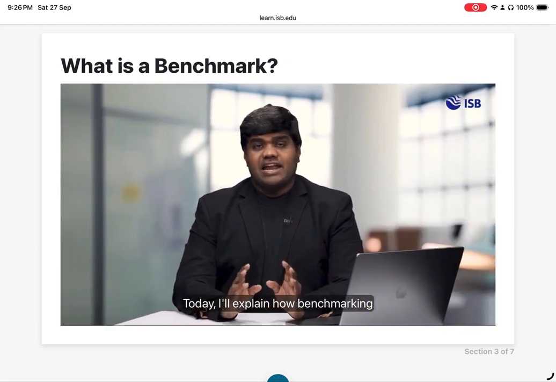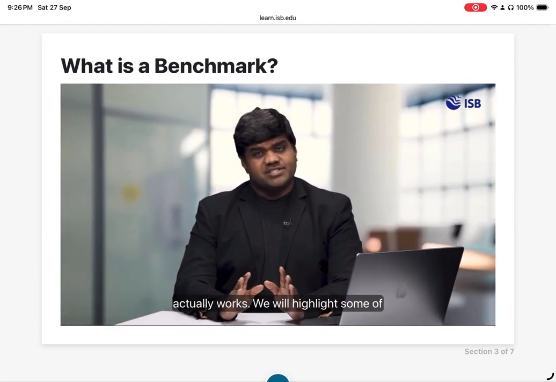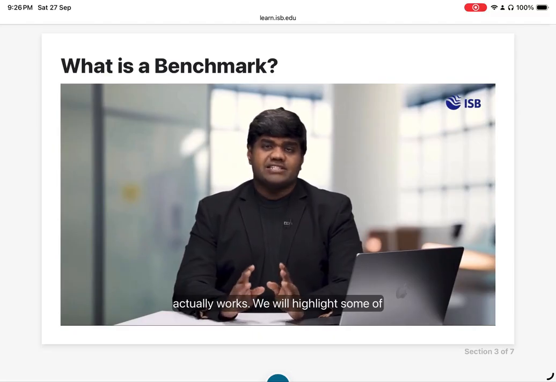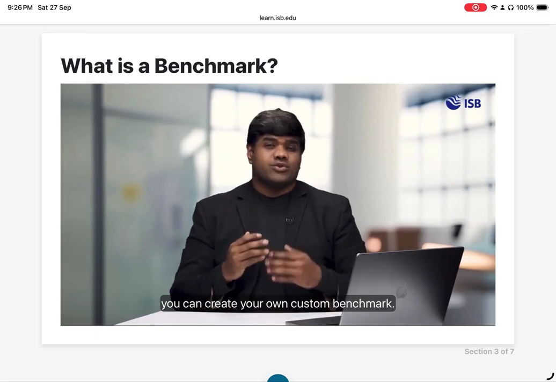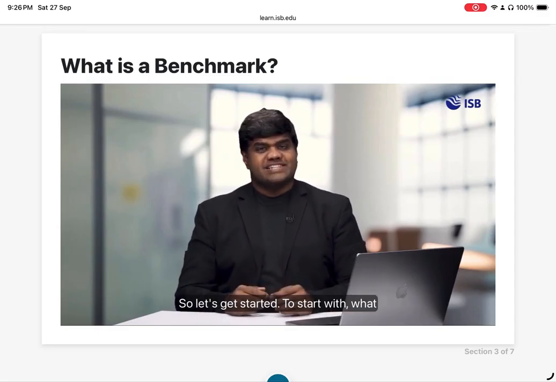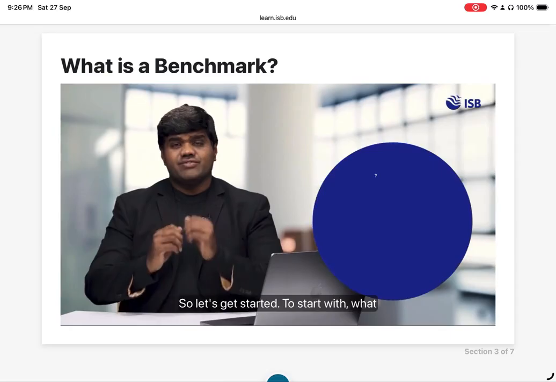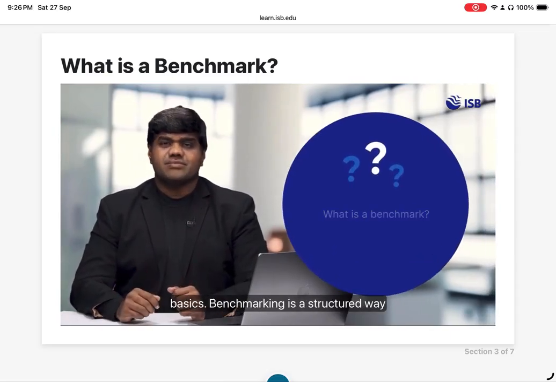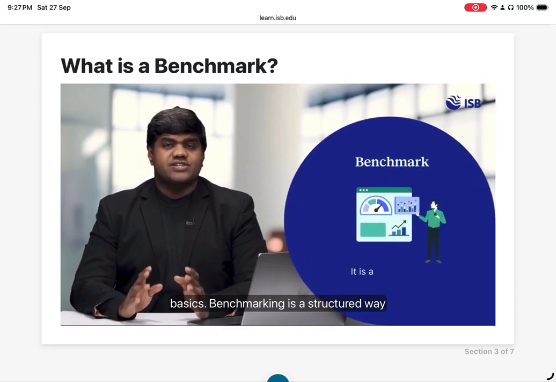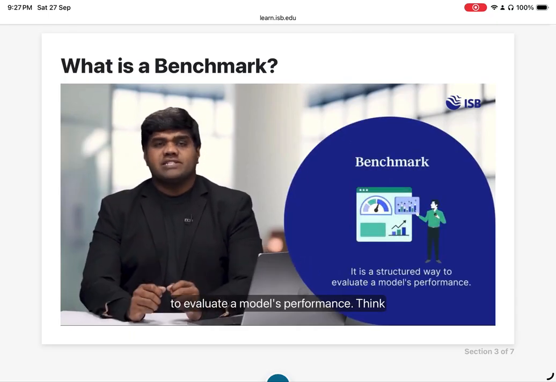Today, I'll explain how benchmarking actually works. We will highlight some of the top benchmarks and even show you how you can create your own custom benchmark. So let's get started. To start with, what is a benchmark? Let's start with the basics. Benchmarking is a structured way to evaluate a model's performance.